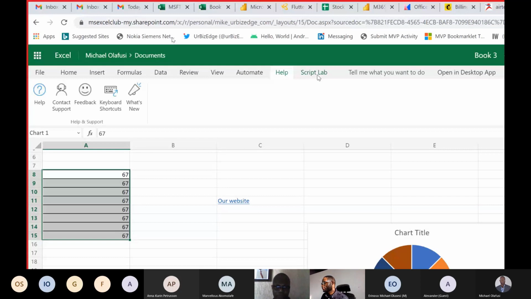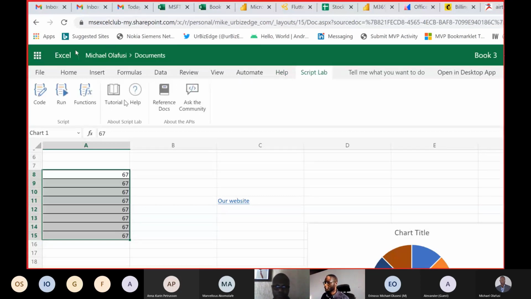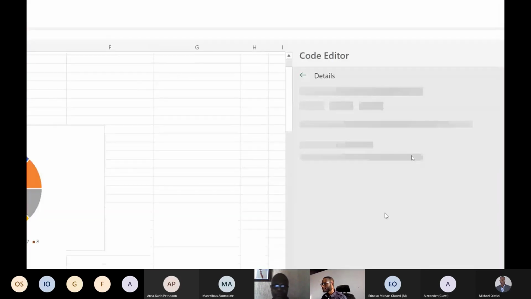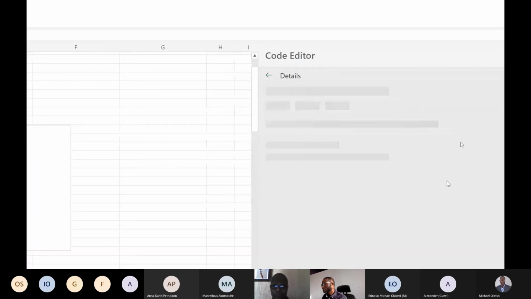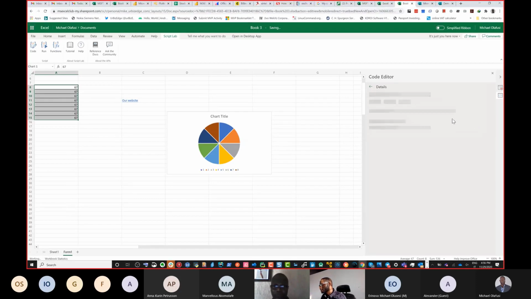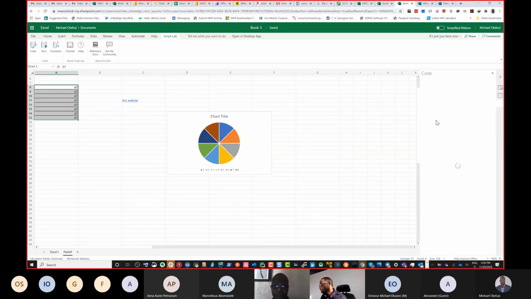Then Script Lab. Script Lab allows me to create a lot more serious ones. So instead of me recording, I can say I want to type my code myself. I want to create the script code from scratch. I don't want to record. So it gives me a coding environment, and I can start typing the code myself. For some reason, my Excel is taking a bit of time to load, but normally this is fast. You see a coding environment, and you can start punching in TypeScript, the kind of JavaScript.